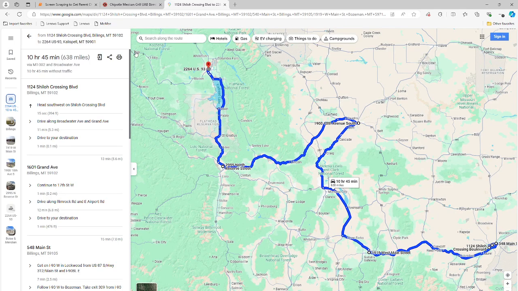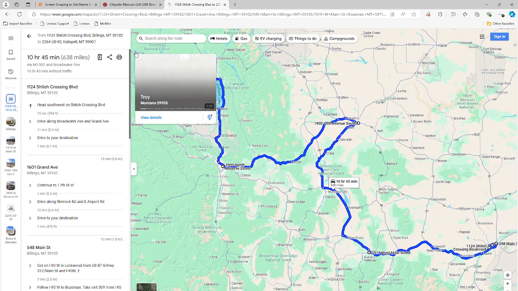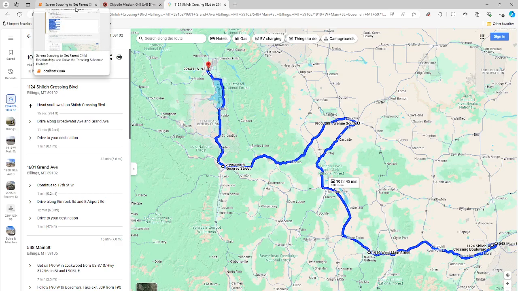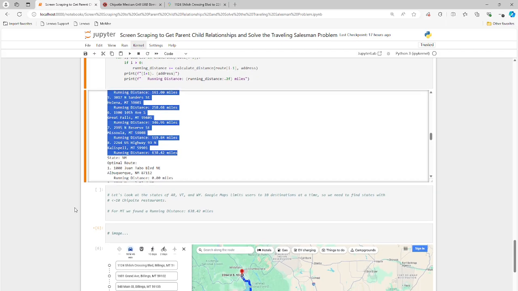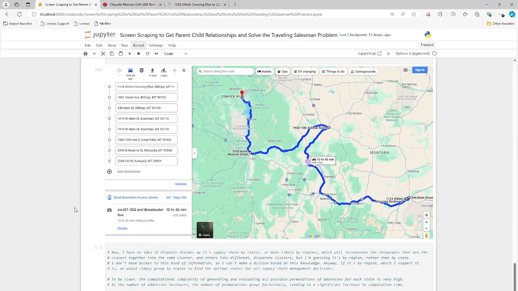Okay, so we have the 8 locations. We traveled to all these 8 as a Chipotle truck driver, with the minimum time and minimum distance, 638 miles, right? And we have details of the map, and that's exactly what the business logic said too, right? So if you go down here, I have a screenshot of the same thing. You see all the addresses there, 638 miles. It's going to take 10 hours, 45 minutes. And that is the shortest distance and the shortest time. So that is pretty cool.